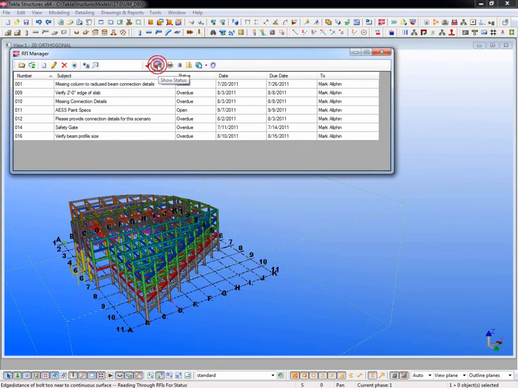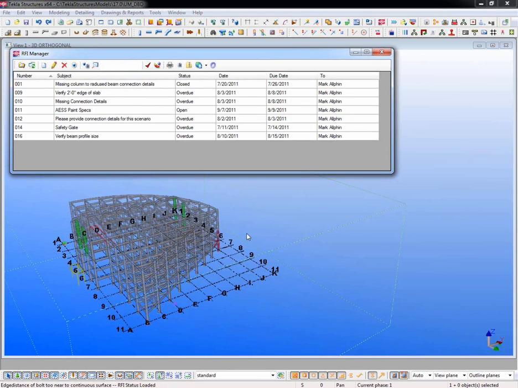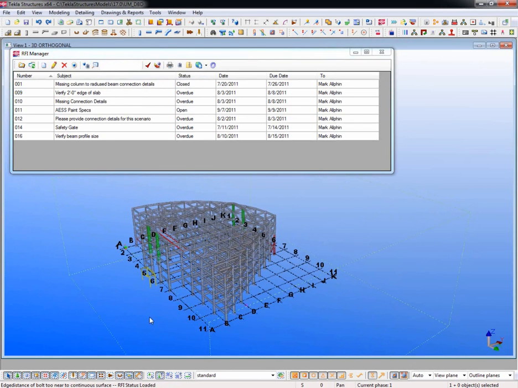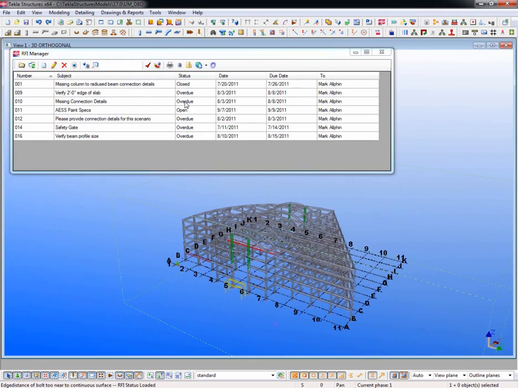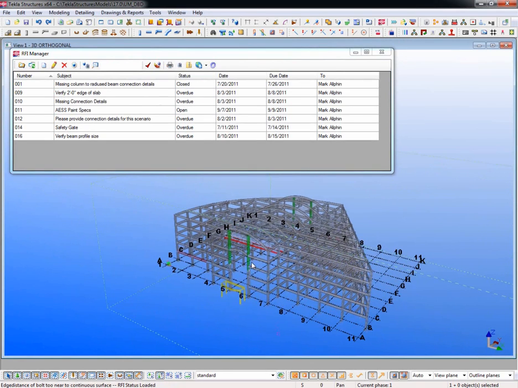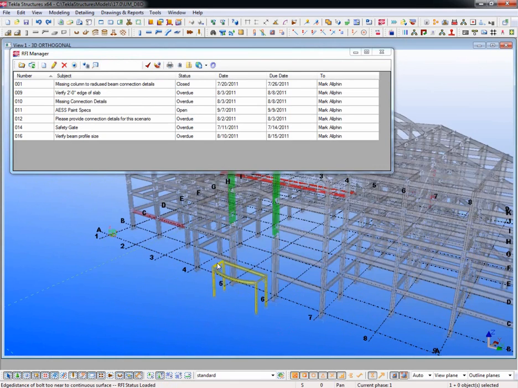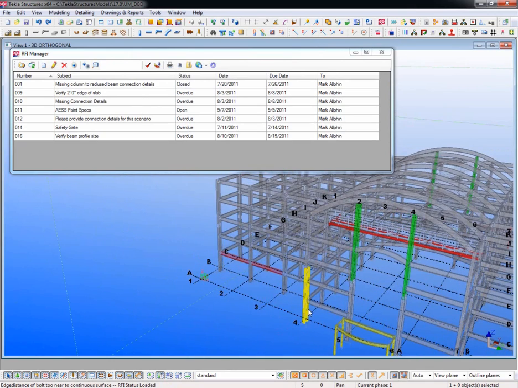Okay. I'll also click on this show status, and that's going to highlight the model based on the status. So I'm going to have a color for the ones that are closed, which are these here in green. All my overdue RFIs are going to be red, and then my open RFI, the one that I just created, is going to be yellow.